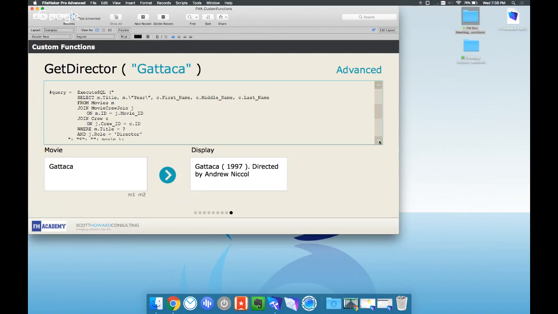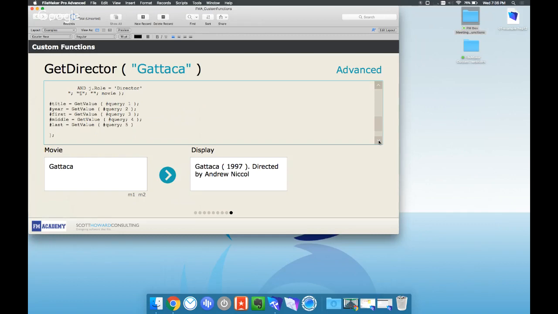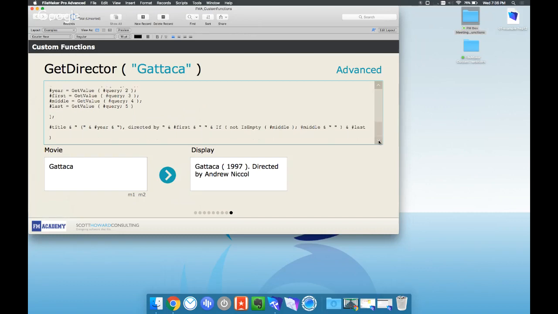Can you keep scrolling down? Sure. There's a little bit more. And then it concatenates it all together in the format. Yeah, this is a FileMaker Academy file. I'd be happy to put the link up to find it.